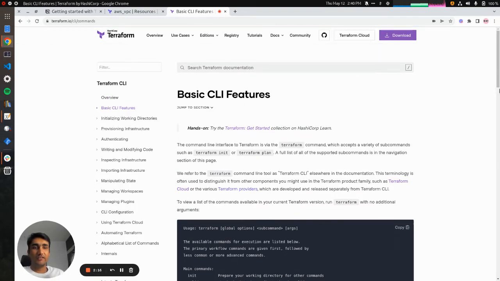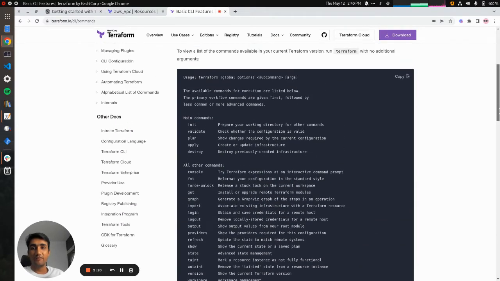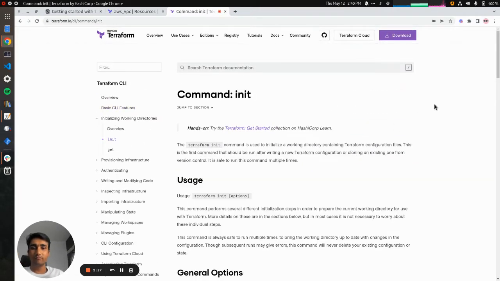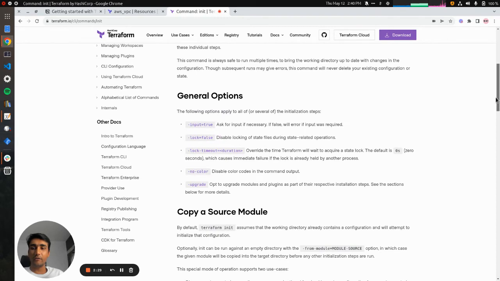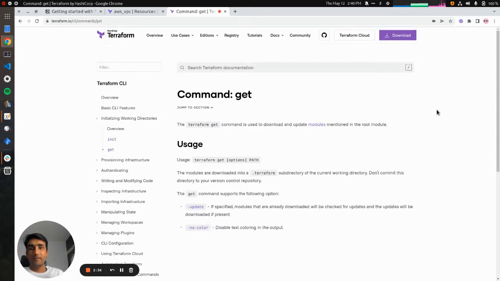Basic CLI features, it has tons of stuff. You don't need that most of the time, but we'll talk about it anyway. You use init, go cd into the directory where your code is and run init. That's it.